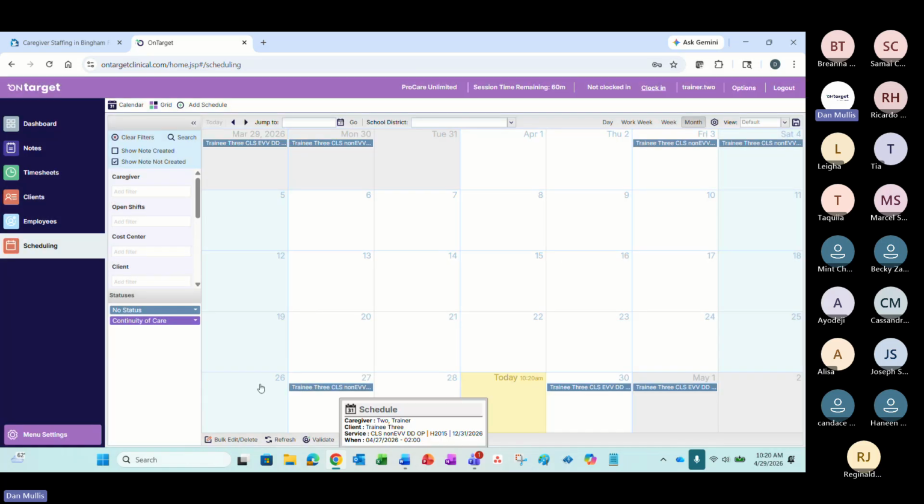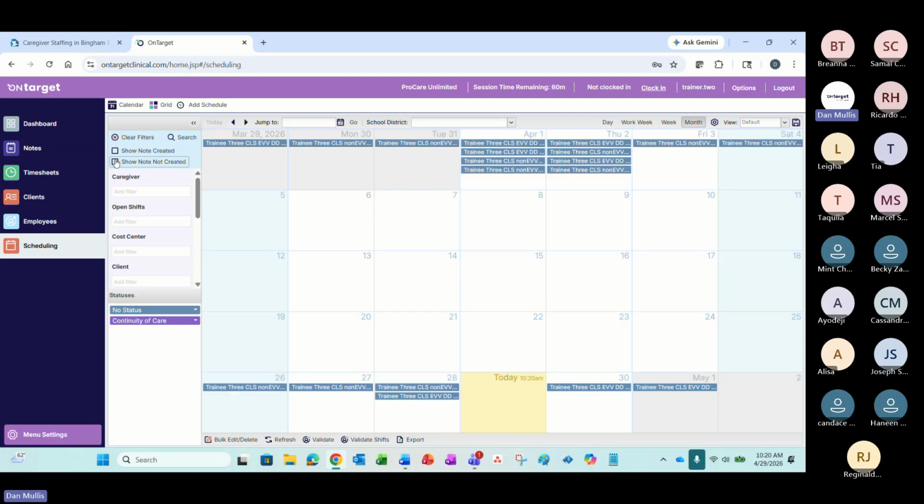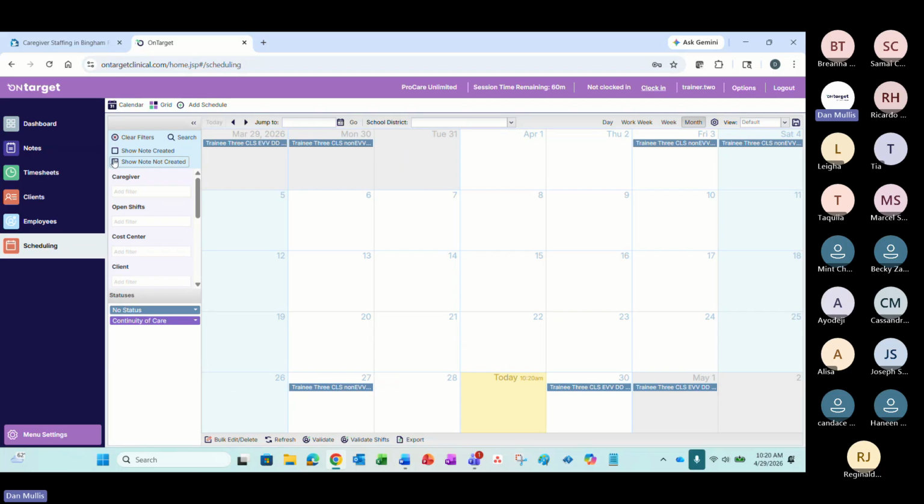So we'll get to that in just a minute, but the show note not created filter is super, super important, because that is your ability to constantly keep up with where my schedules are. So kind of toggle it off. Where do I have all of my schedules lined up? And then where have I not written my notes? That's really what that's showing you here on the desktop.